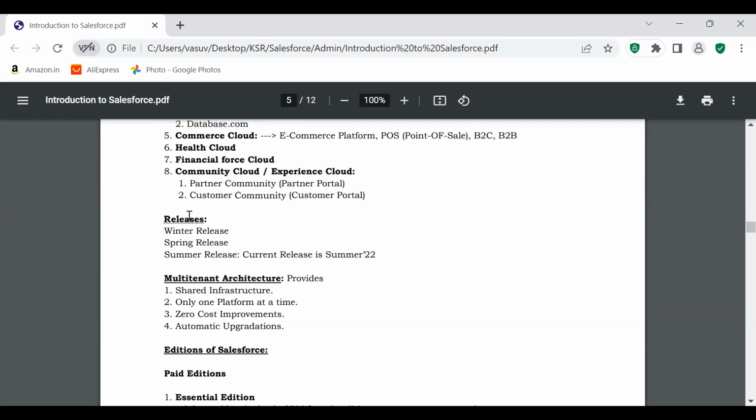That is what you mean. That is the difference between a version and a release. And every year, in every financial year, they are going to provide 3 releases: winter release, spring release, and summer release. The current release of Salesforce is Spring 23.